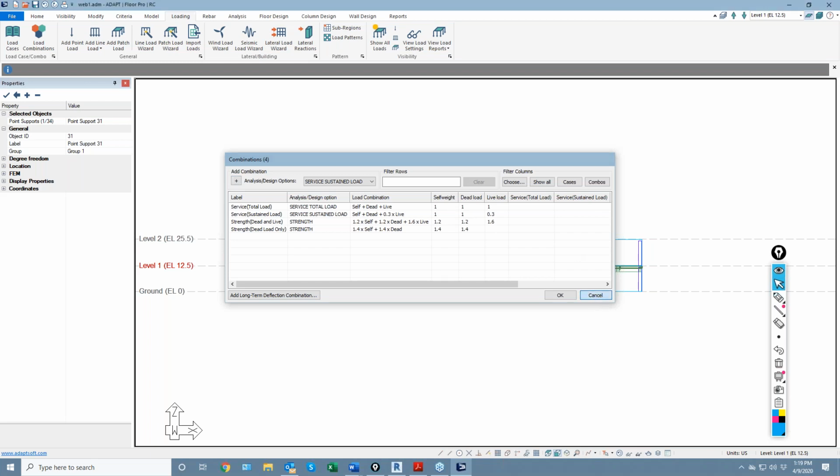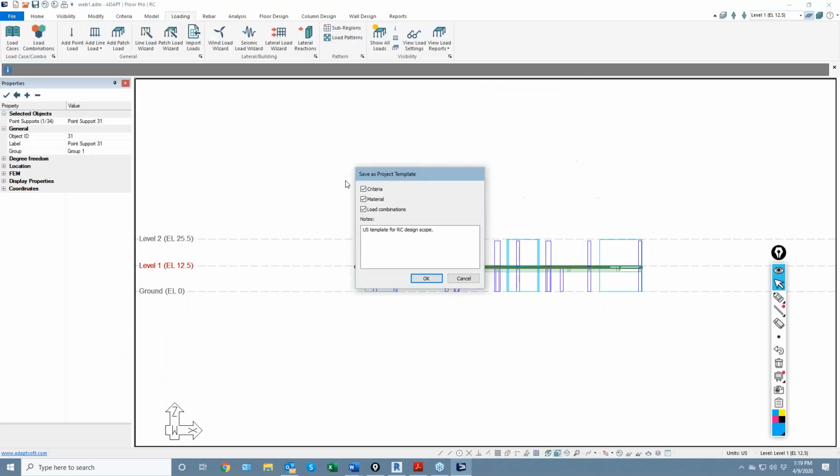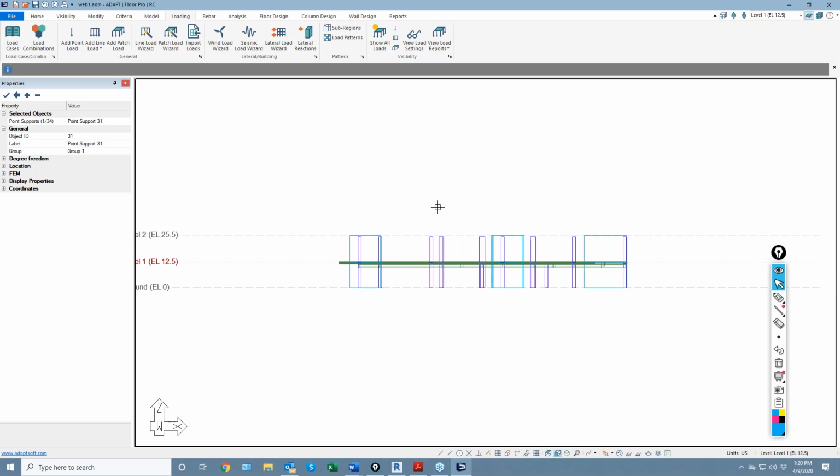I could also save the file as a template file. So you could save this as a project template, include criteria, material, combinations, and then you could call that template file whenever we create a new model and use the template save data or input for that model that is using the template file. So there's a few ways to save time, be efficient without having to rewrite combinations in every single model that you're working on.